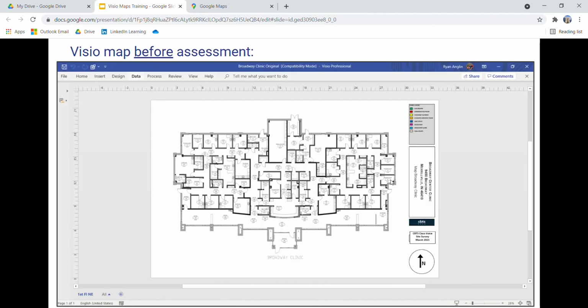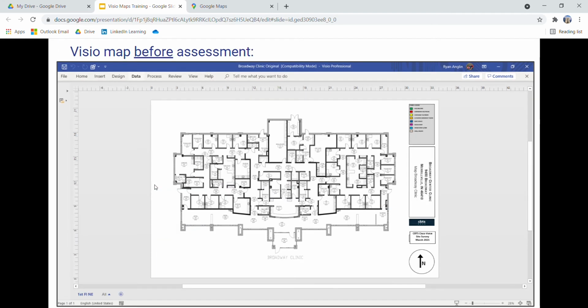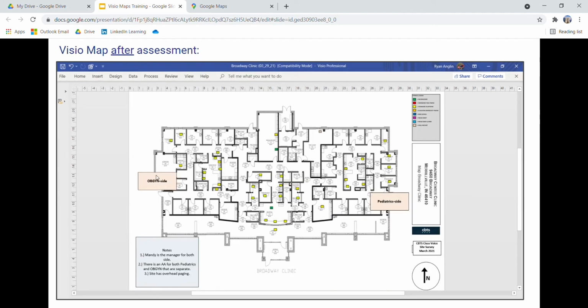So again, this is the before, and this is after. If you notice, we even have some notes here on what departments are where on this map. Again, we'll go over how to make those. But you don't have to just put data captures. You can actually put some other titles or information on here as well.